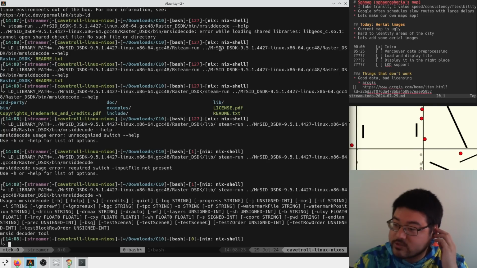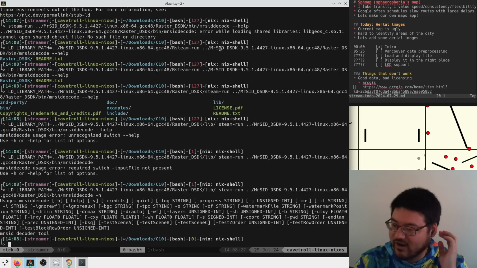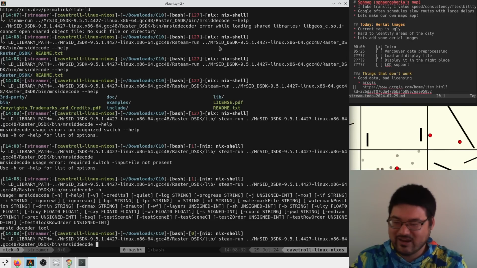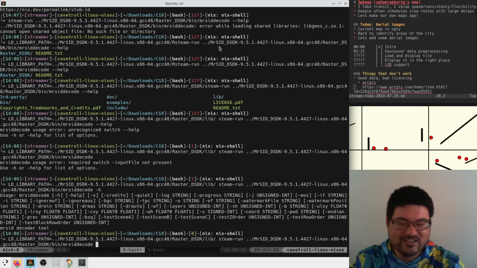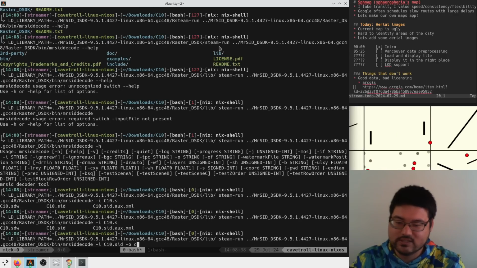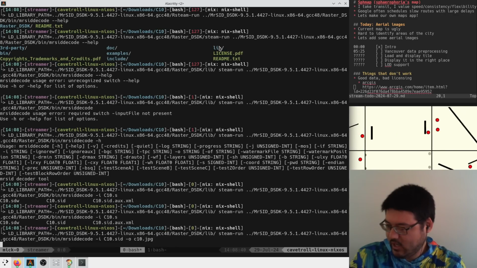According to the Open Source Geospatial Foundation, MrSID was developed under the aegis of the US government for storing fingerprints for the FBI. What the heck? Why? And why did they call it MrSID? So I think its input is C10 SID, and then we say output is like C10 JPEG?